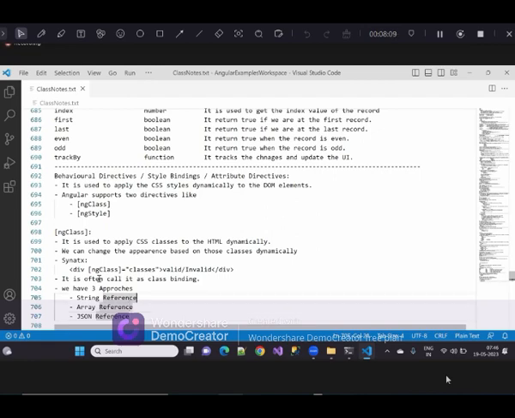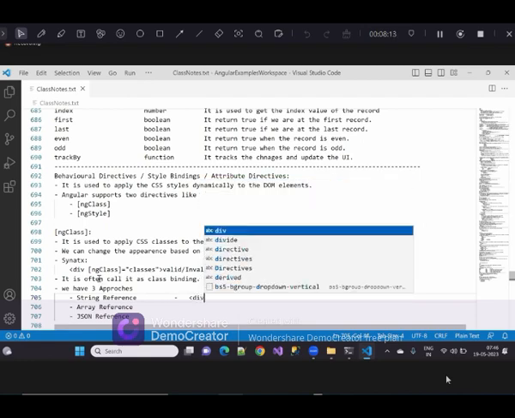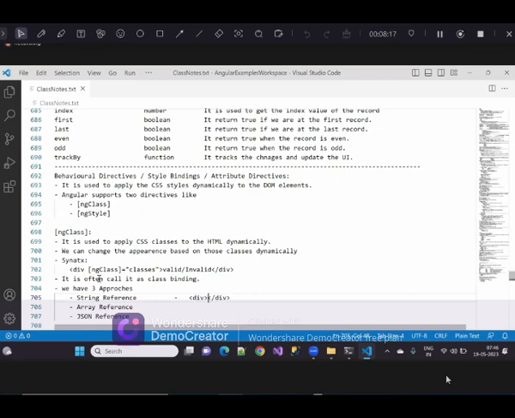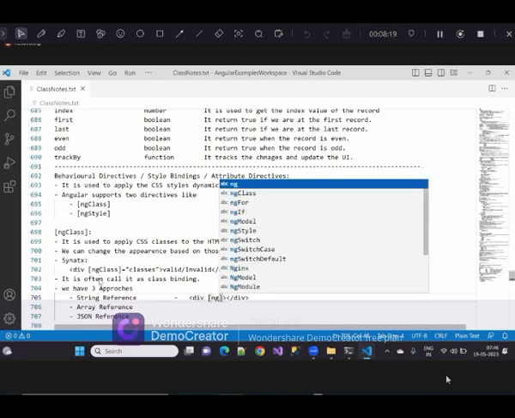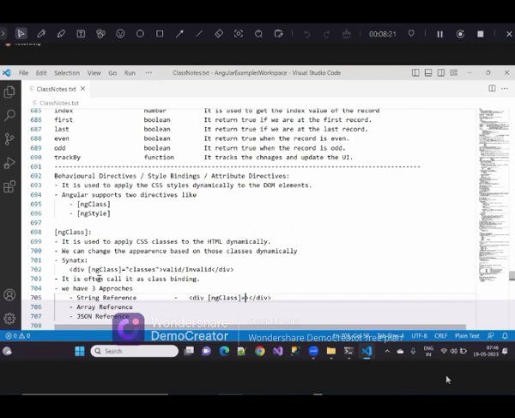When I say a string reference, I'll be taking a div. Let me close the div. And here, what I can do is give ngClass equal to whatever class name you want to give, you can give it over there. But this is static. We don't have any dynamic.